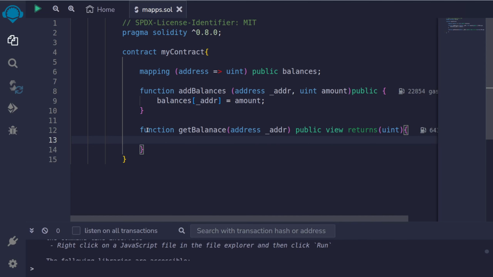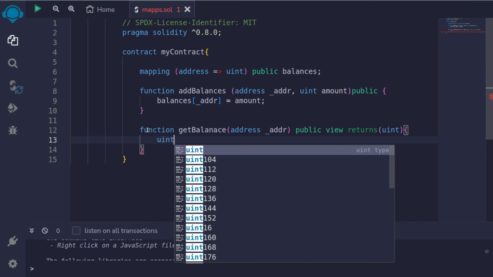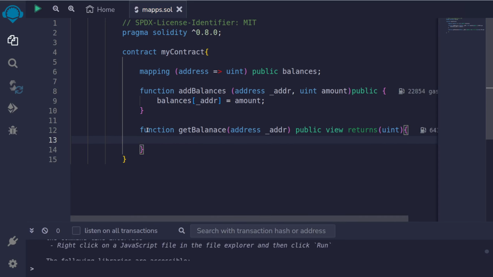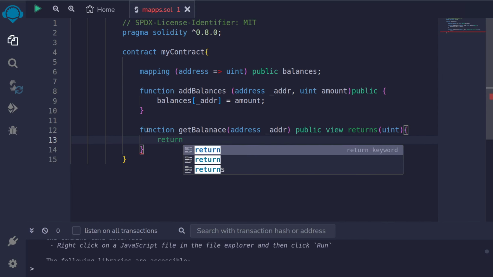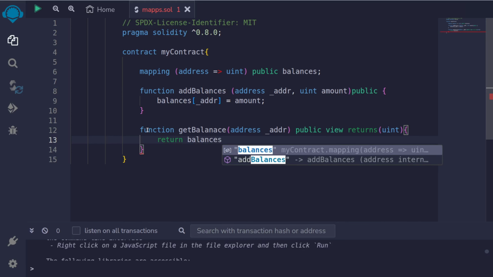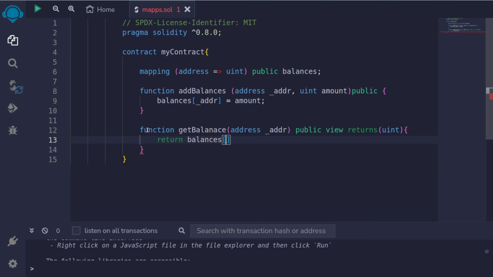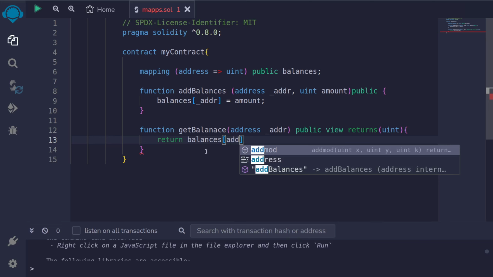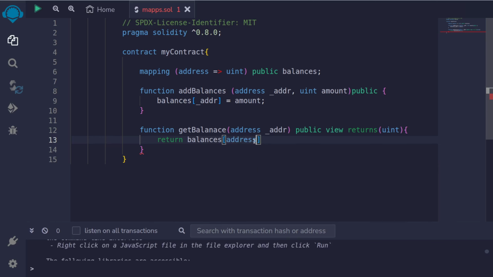We can just write it as such. Or we can return it directly using the return statement. We can say return balances at the location of this specific address. It's very important for us to know this: not this address, but rather _addr.